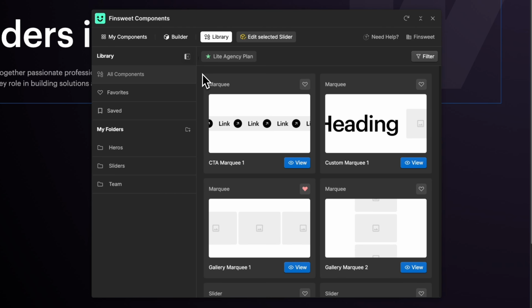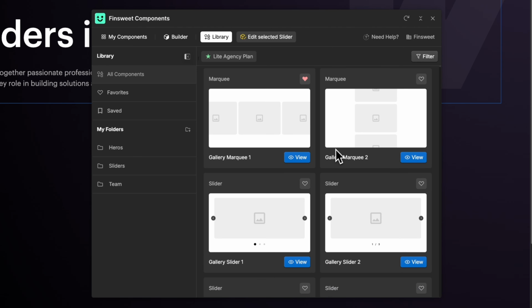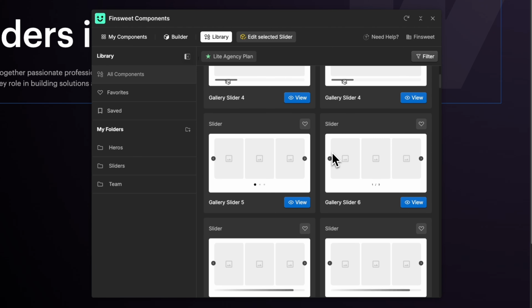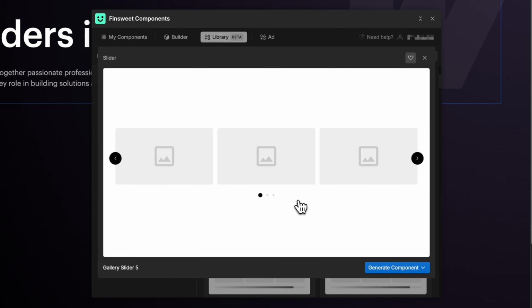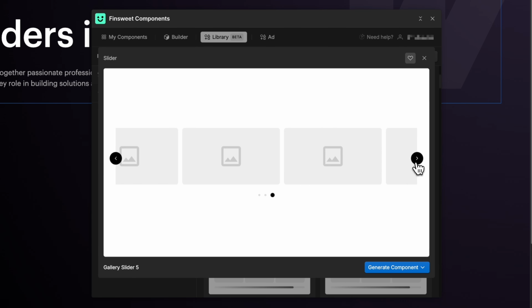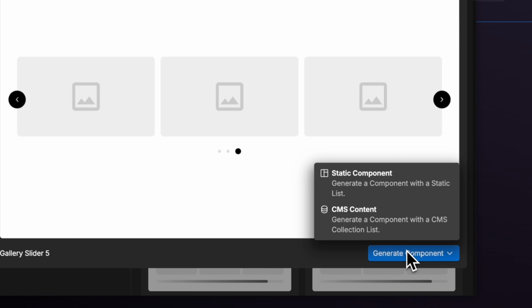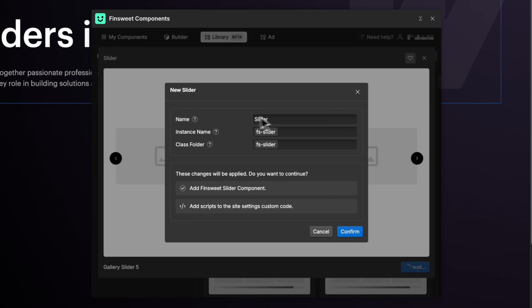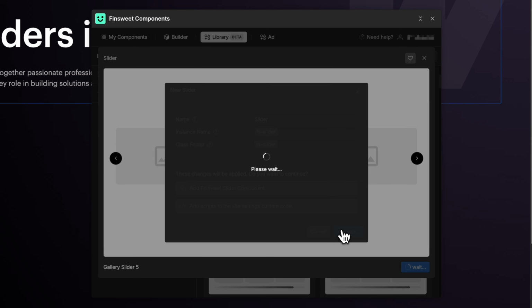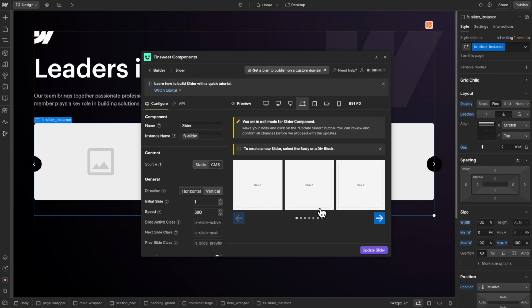First, we're going to check some components from the library. I'll look for a slider component. Click on View so I can see a preview of the component and how it works, and click on Generate to add this component to the page. For this example, we are going to use the CMS content and confirm. Done.